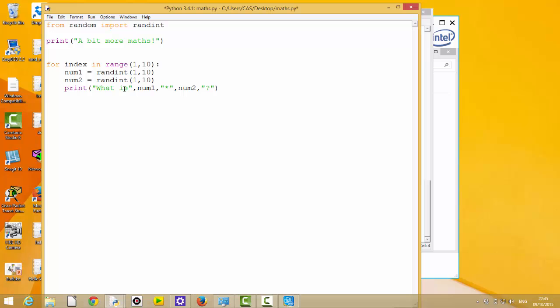generate the 2 numbers and ask the question. It will get to the end here. It will realize there are no more statements indented. It's actually the end of the program, but we are in the block still. So it goes back up now, and index will take range 2.